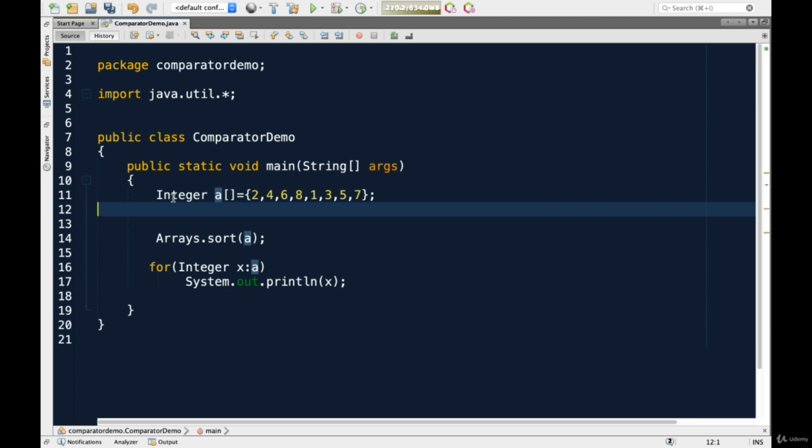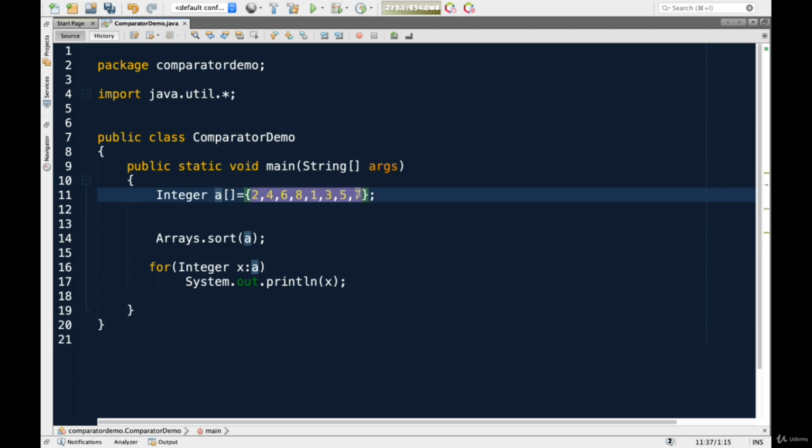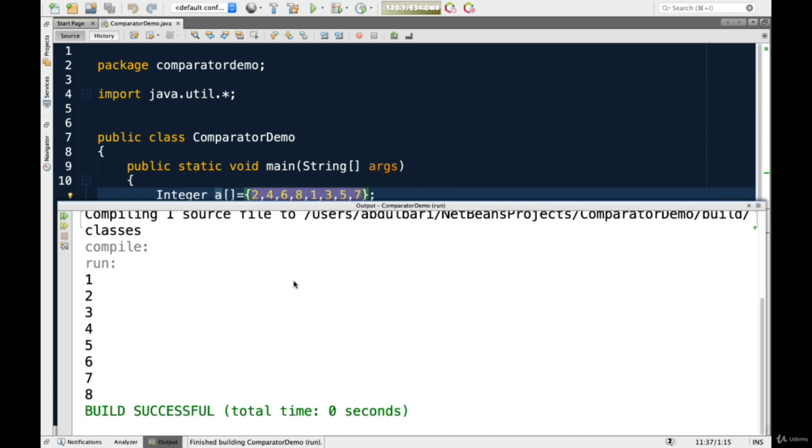Now look at the code once. I have an array of Integer objects, and we can initialize them like this. So these are not integer primitives now. They will become objects of type Integer, and sort will sort those objects. When I print, I should get the elements in sorted order. Yes, it is able to sort the integers also.